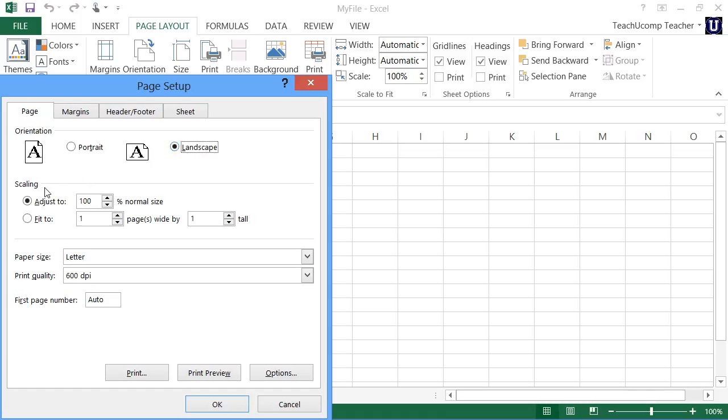In the Scaling section, you can set the amount of scaling of the text in the worksheet. You can increase the scaling percentage to make the printout more easily readable, or you can scale it down to fit more printed data on a page.